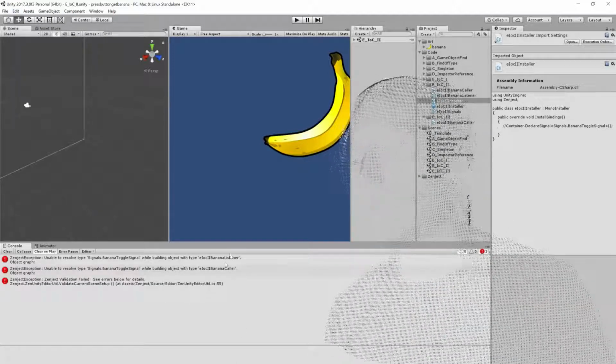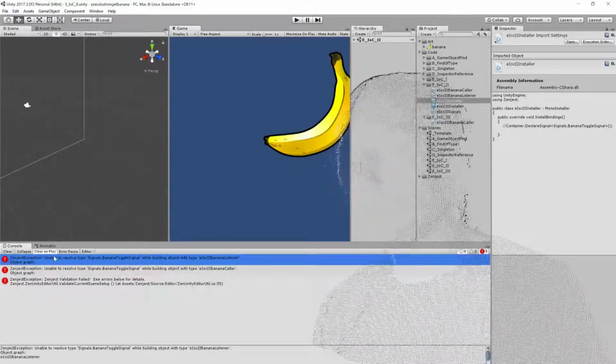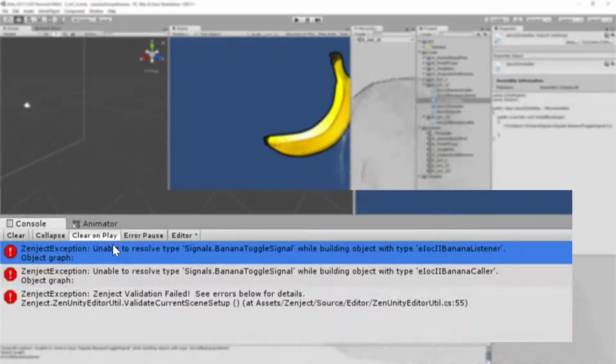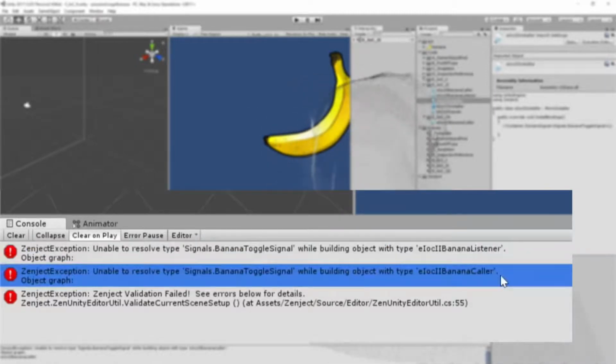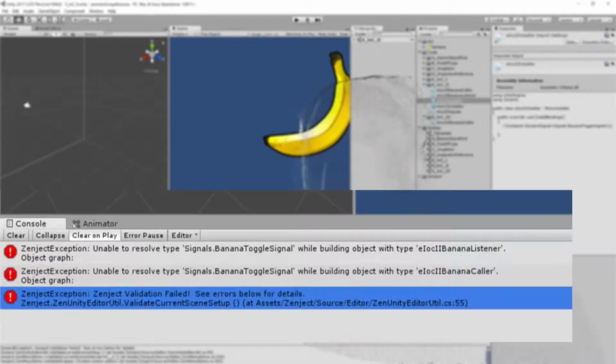Bam! We're getting errors. It says ZenCheck exception. Not a null reference exception, but this is actually just basically a unit test. Unable to resolve banana toggle signal in listener, and the same thing in caller. And here it is, the validation within ZenCheck.